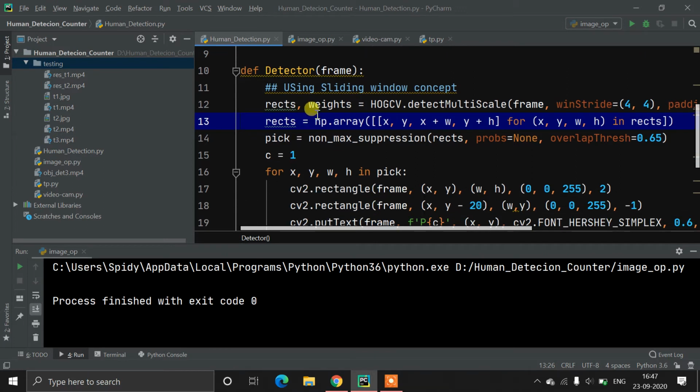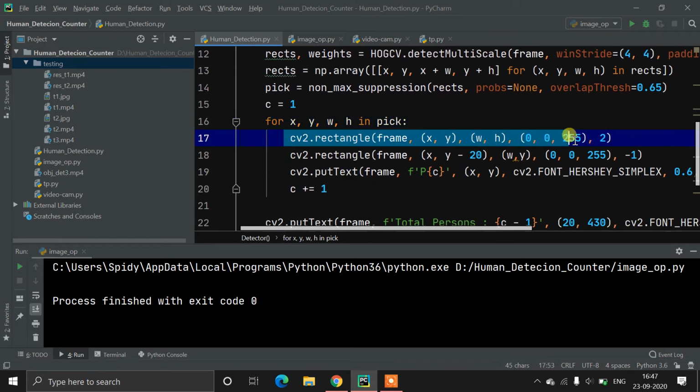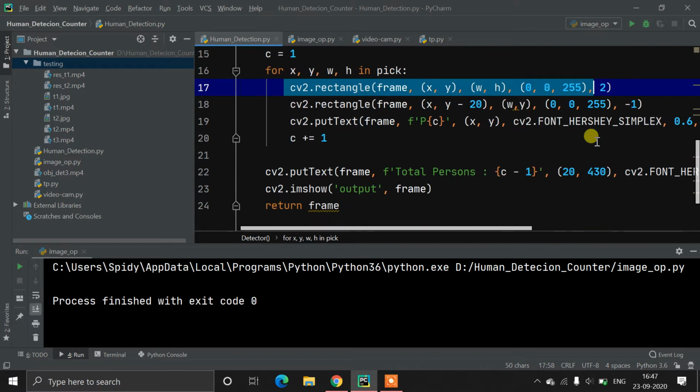Now you can directly use these rectangles. In this rectangle it will generate four values, x, y, w, h, and you can directly put them into cv2.rectangle. It will detect the person easily in just around 5 to 8 lines.